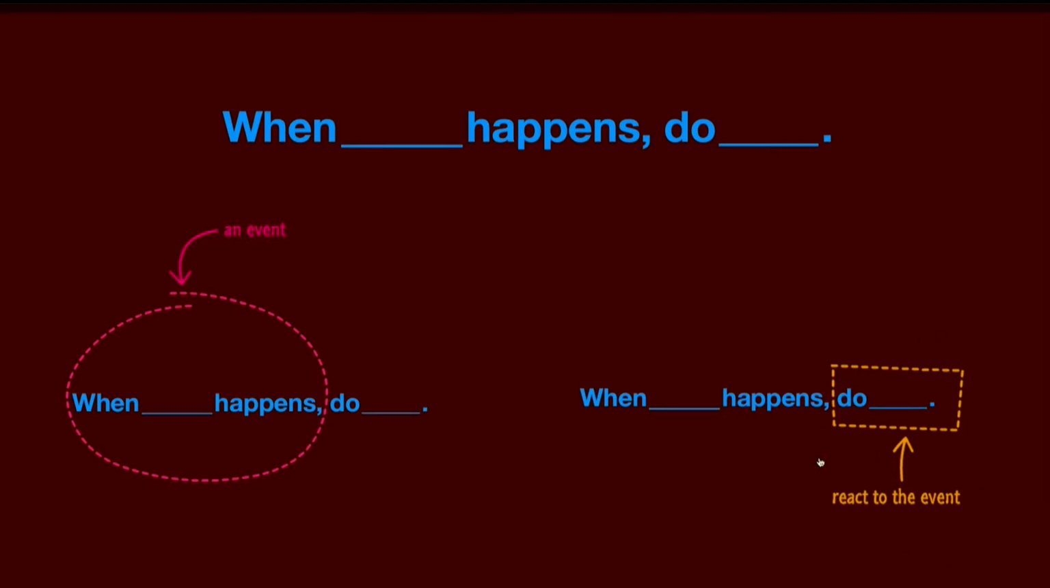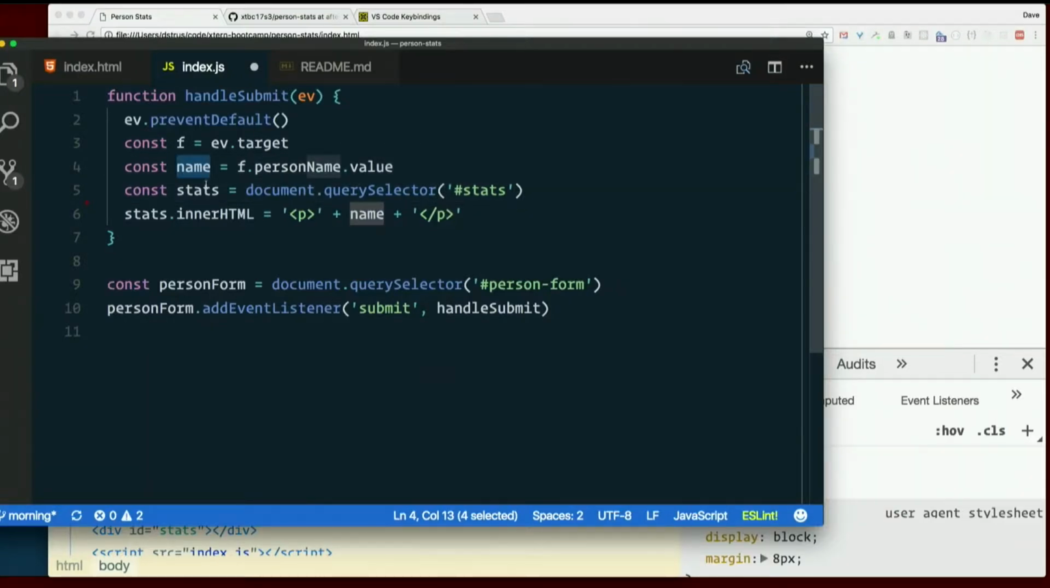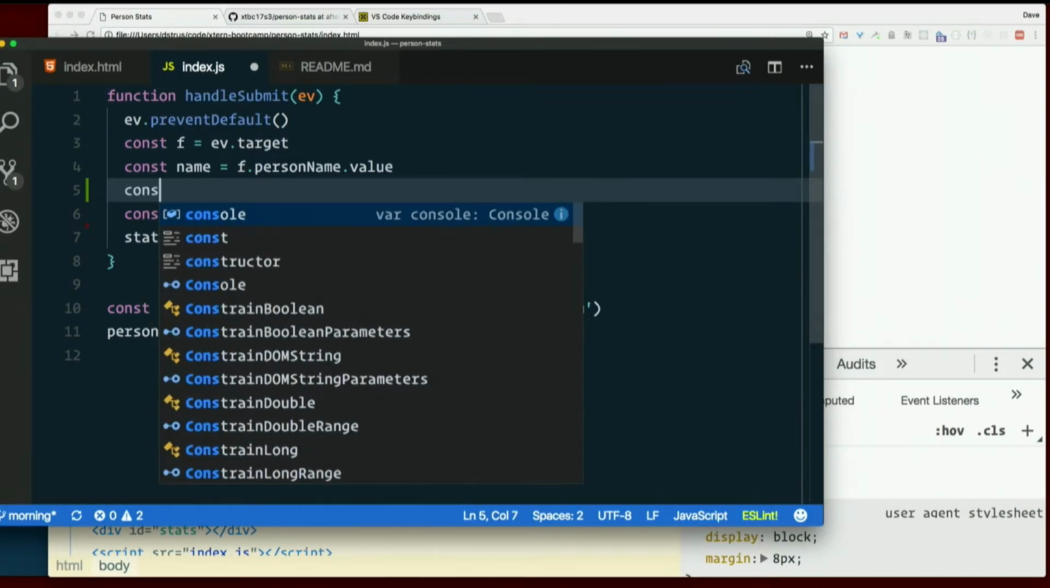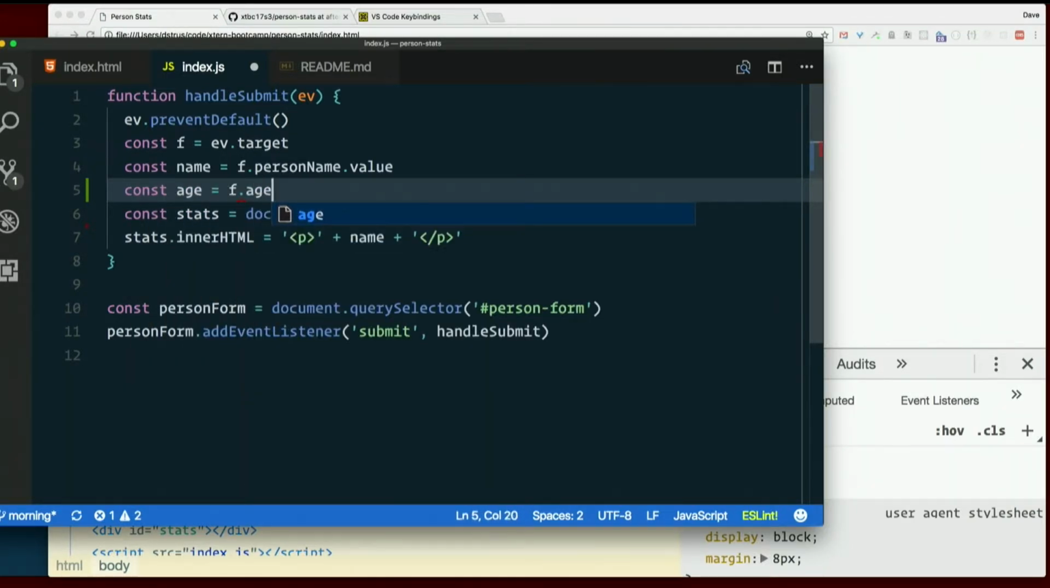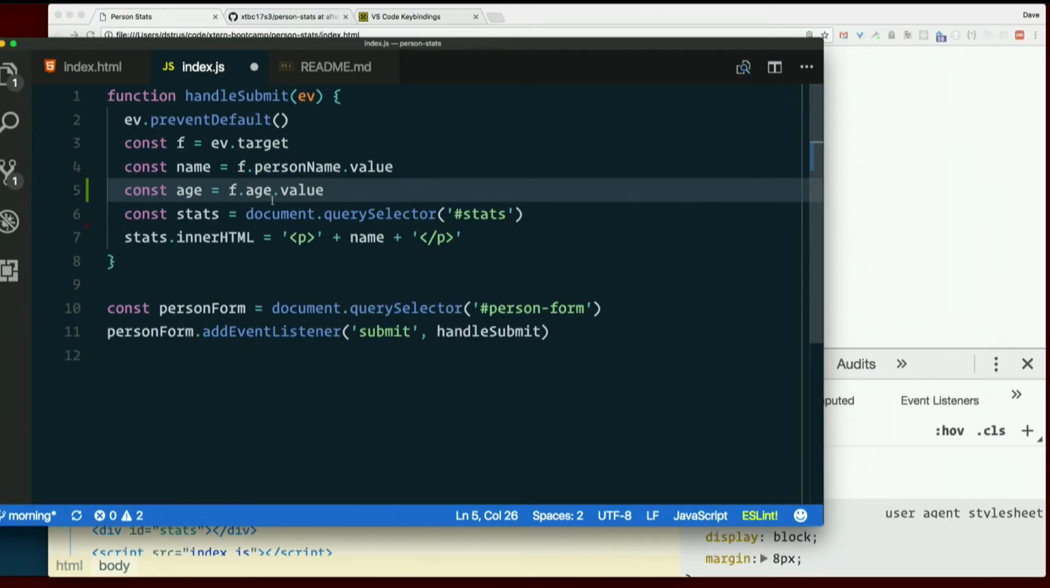Now it's going to do a little more than it did before, but probably isn't necessary to create a whole separate function for this because this is a two-line thing. So let's just do it right in here. So we got the name out of the form this way, f.personname.value. How do you suppose we get the age out of there? Const age equals f.age.value. And why can we say f.age? Because we gave it a name. Yeah, the name is what creates that property on the form itself.